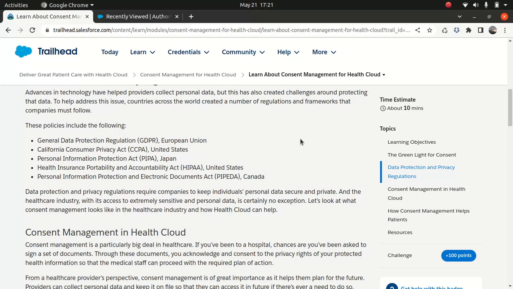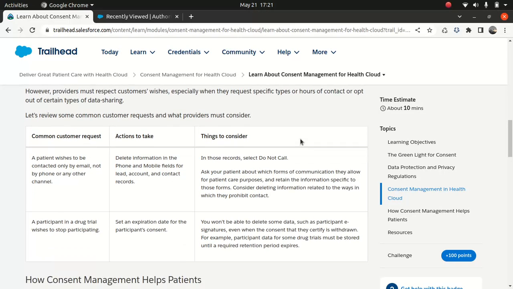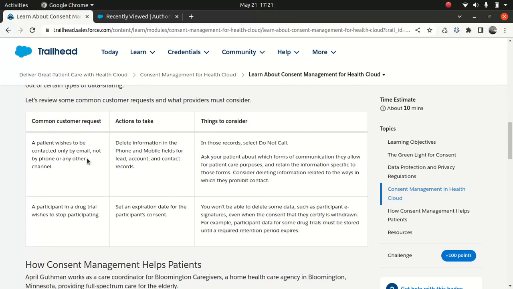The same goes, from a Trailhead perspective, they give an example: a patient wishes to be contacted only by email, just an example I gave you a second earlier. So the hospital has to make sure that they delete that part of the information from the system. And then certain things the user needs to sign.